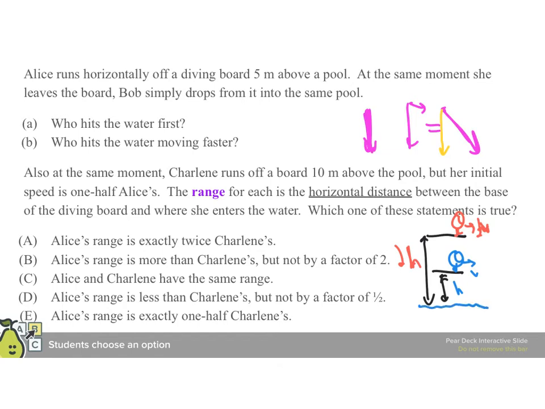So here's the water, and Alice is going to do something like this, and without prejudicing the picture any, so don't take from this, but Charlene's going to do that. And we want to know, is that horizontal distance the same? Well, Charlene falls for not twice Alice's time, but only square root of 2 of Alice's time. Why isn't it twice Alice's time?